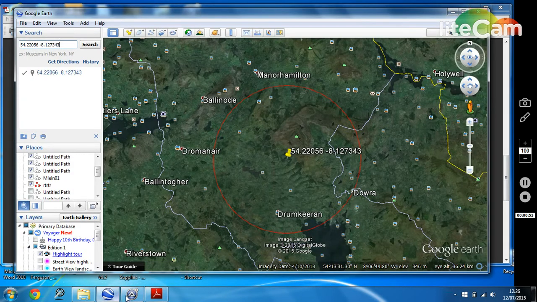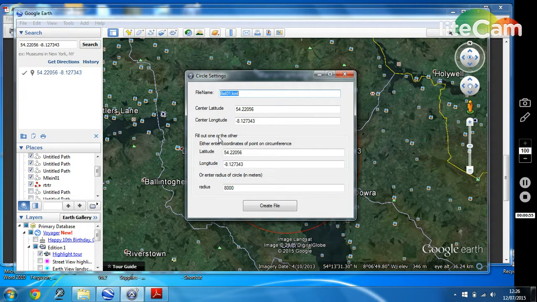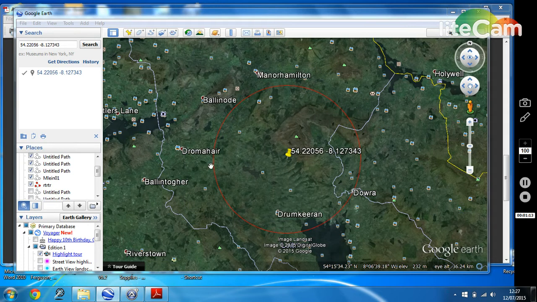Now I've used a Google Earth add-on program, a circle calculator program. You input the latitude and the longitude in decimal format in degrees, and you input the radius of 8 kilometers, and that creates a Google Earth file, which is what I've done here. So this is the site location. This is actually Belhaven Lough in County Leitrim. This is the site location, and this is the radius of 8 kilometers all around.